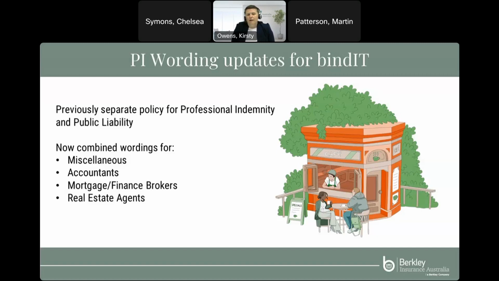So when you choose an event organizer as a PI occupation, you won't actually be able to pick a PL limit for that reason. So hopefully that explains if you ever do undertake a PI quote where you can't change the PL limit, you'll understand the reasons behind that.